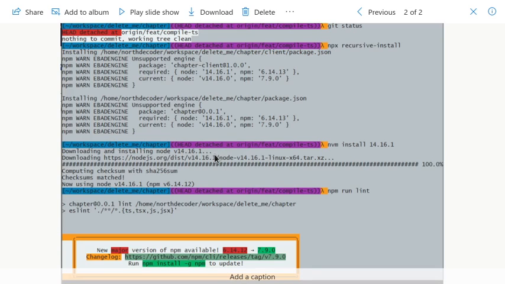And so I did do that upgrade using NVM, and then I ran lint with npm, and then I also ran the test. I didn't show the test. The tests passed.